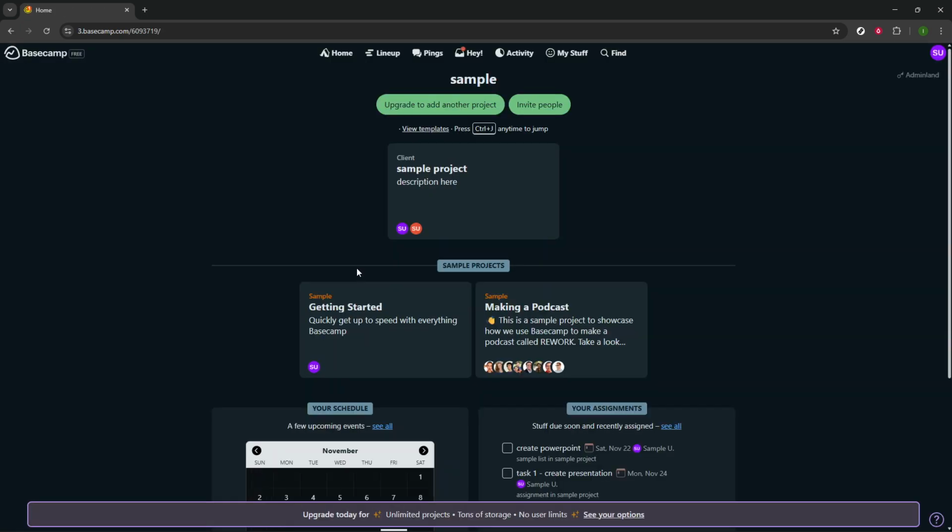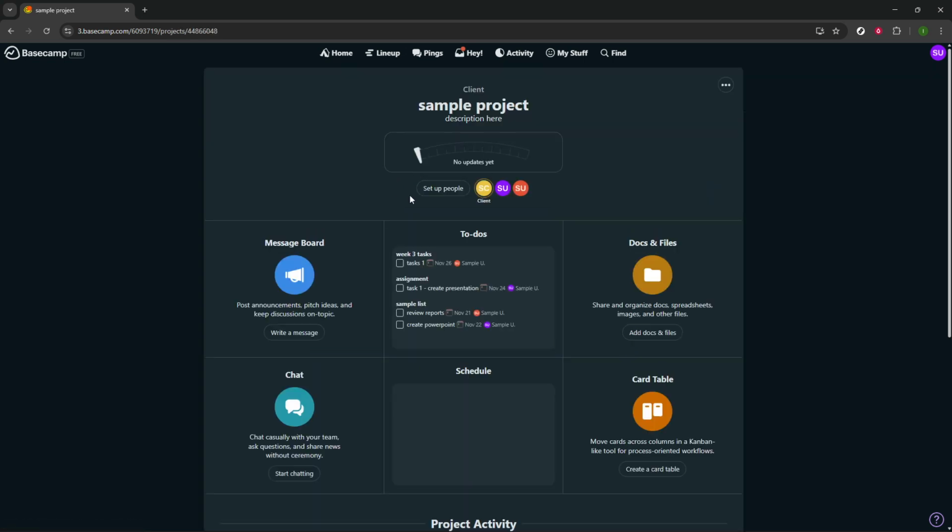Once you're in, open the project where you want tighter control over to-dos. Here's an important note up front. Basecamp doesn't let you create a to-do list that's permanently uneditable. Project owners and creators can always edit what they made, but you can limit who has the ability to change things by managing people and visibility. That's the key to achieving the "can't be edited" outcome for everyone except a small group of trusted admins.